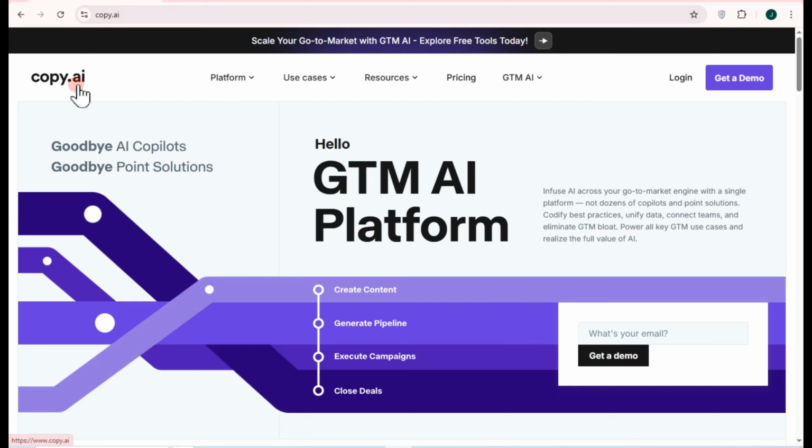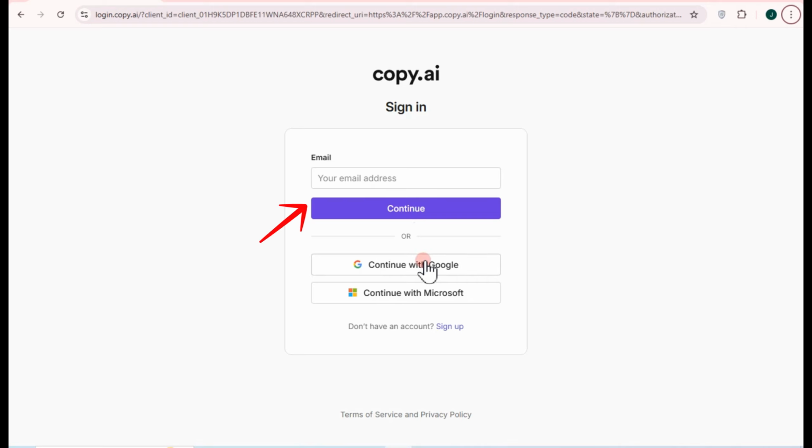Hi everyone, in this video I will show you how to use Copy.ai to create hook ads. So first and foremost, you have to go to Copy.ai and then create an account here.